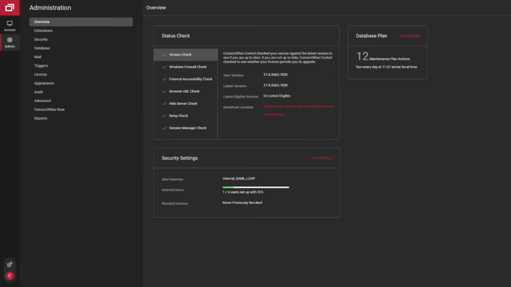One of the common questions we get around ConnectWise Control is how to restrict access, how to block people from being able to access either the administrative functions or the host functions of Control.